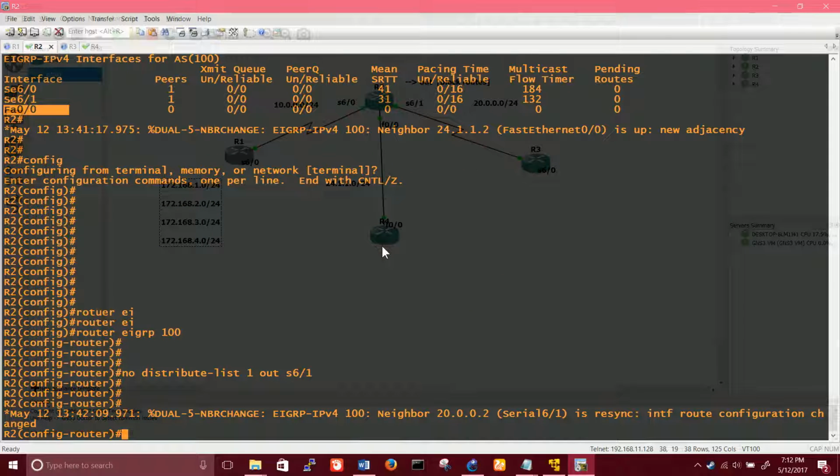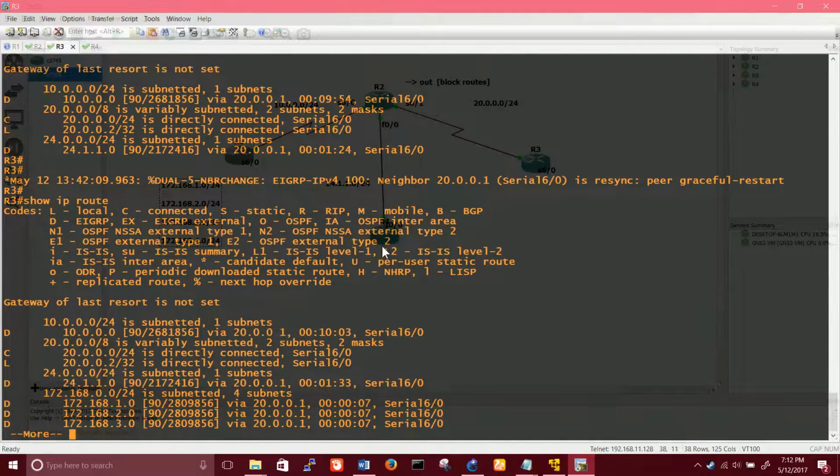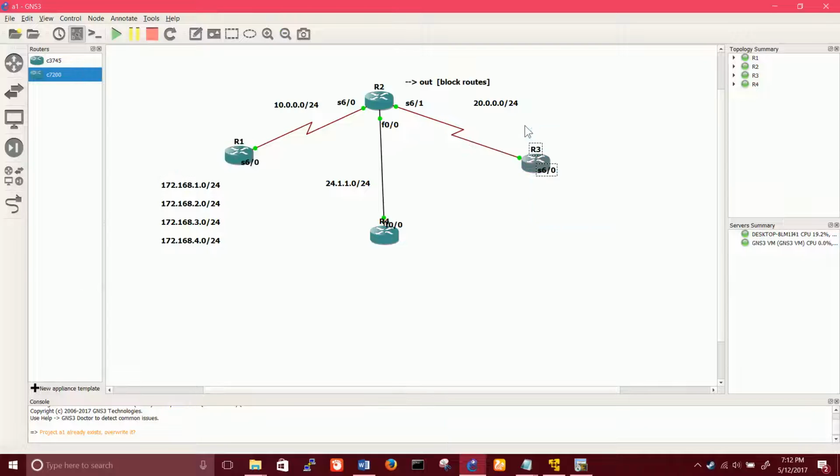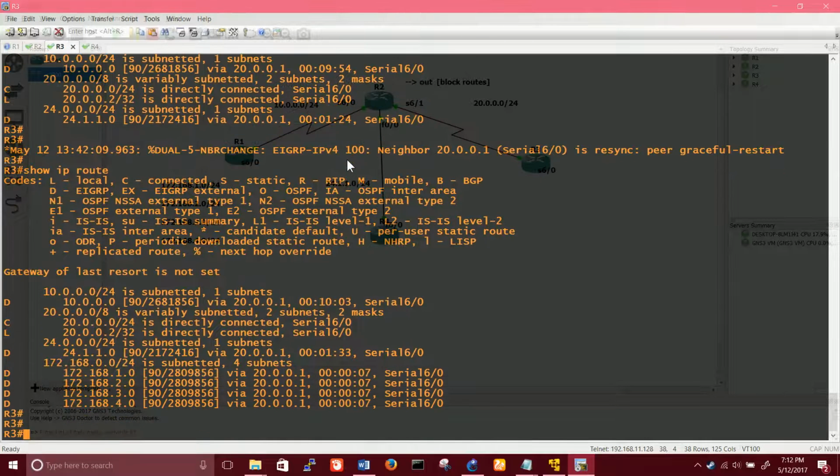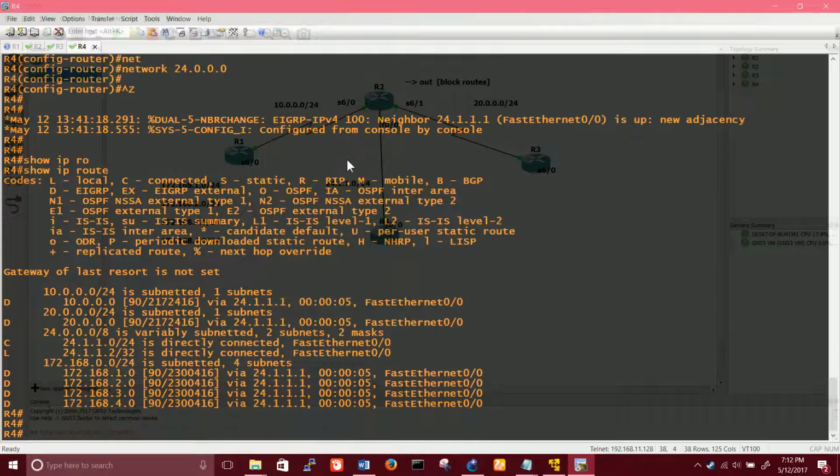Okay, wait for a few seconds. It might take even 10-20 seconds for EIGRP to resync. All the routes are coming on R3, this one and this one also. So if you want to block the routes on all the outgoing interfaces on R2, you will not specify any interface. R3 you are having the routes, on R4 also you are having the routes.